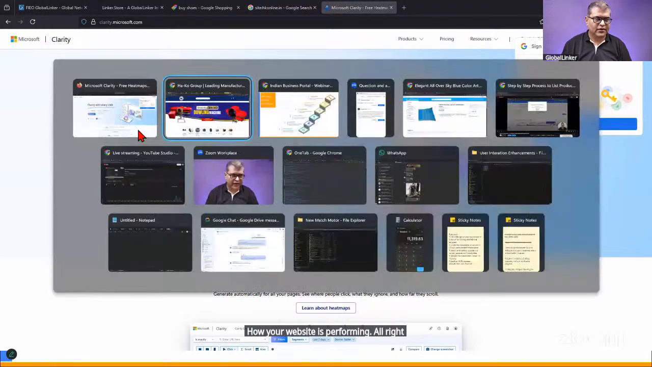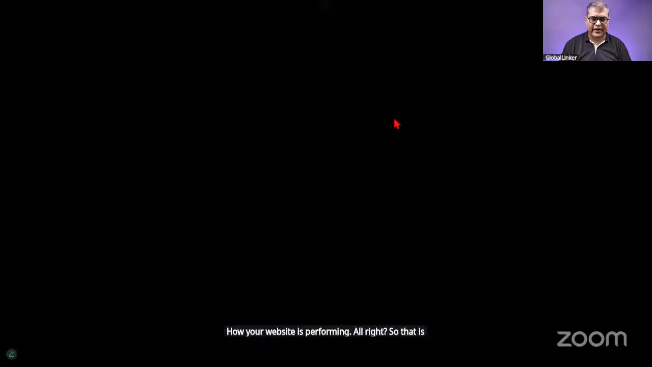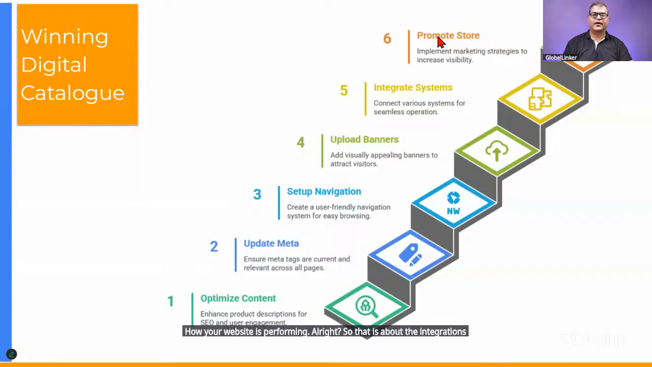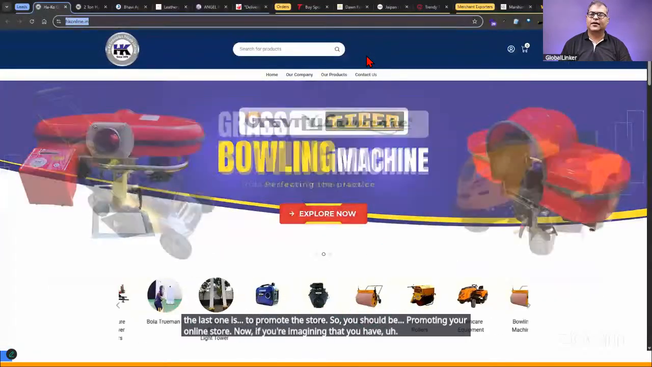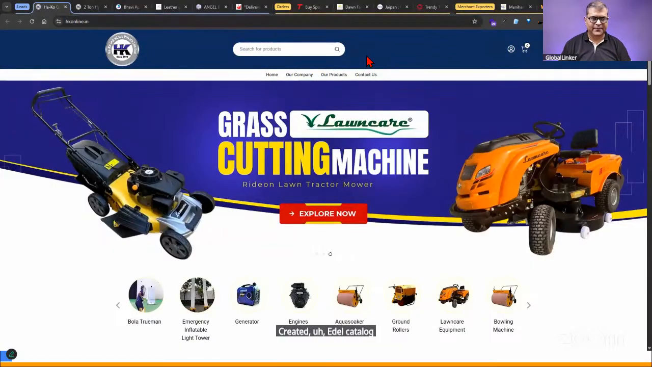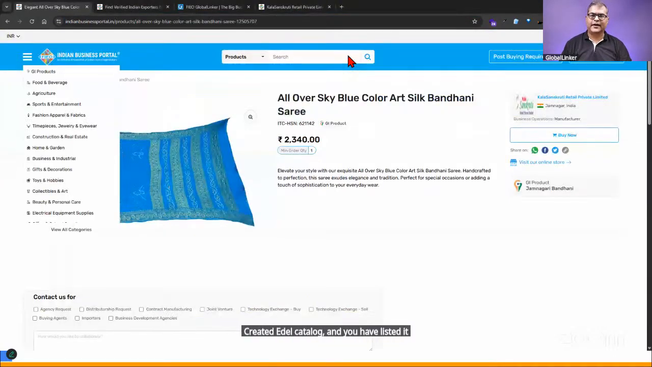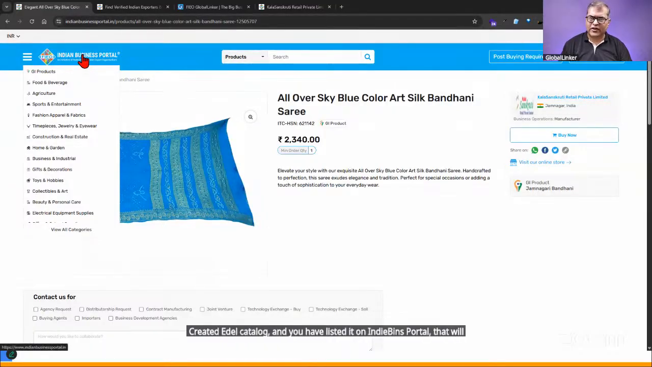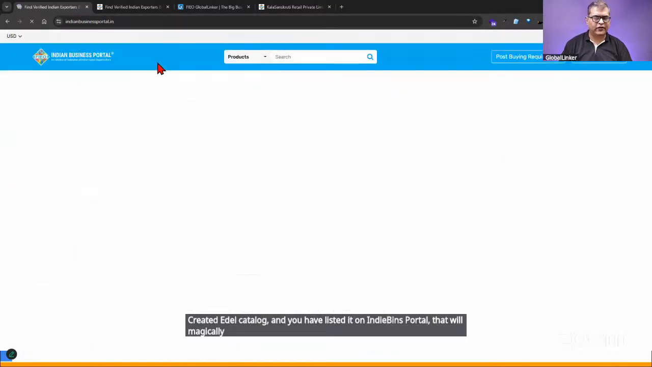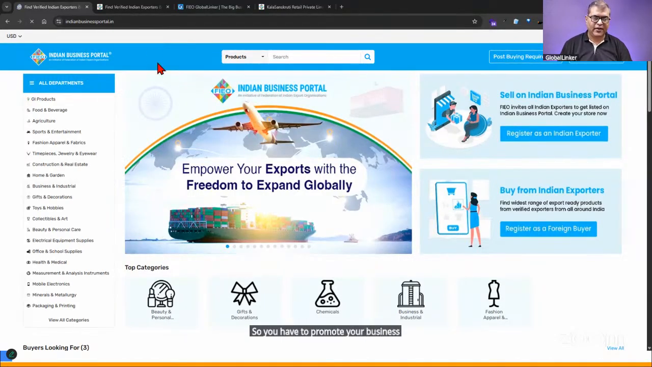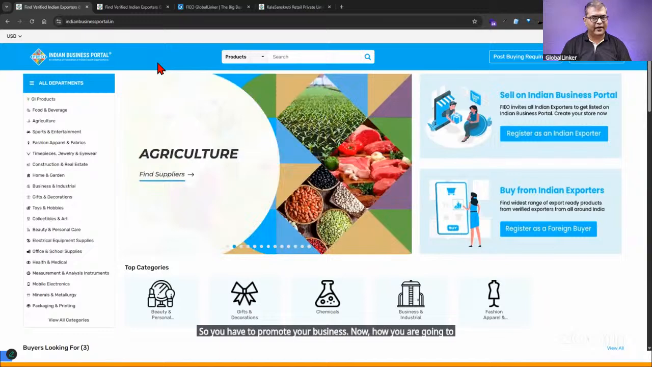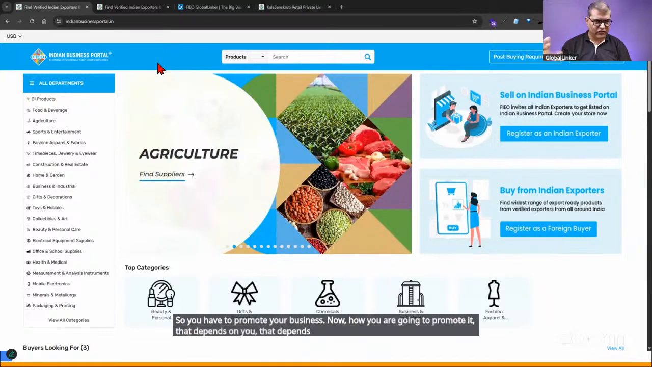All right. So that is about the integrations. And the last one is to promote the store. So you should be promoting your online store. Now, if you're imagining that you have created a digital catalog and listed it on Indian Business Portal, that will magically start giving you orders, that is not going to happen. So you have to promote your business. How you are going to promote it depends on you. That depends on your business niche.